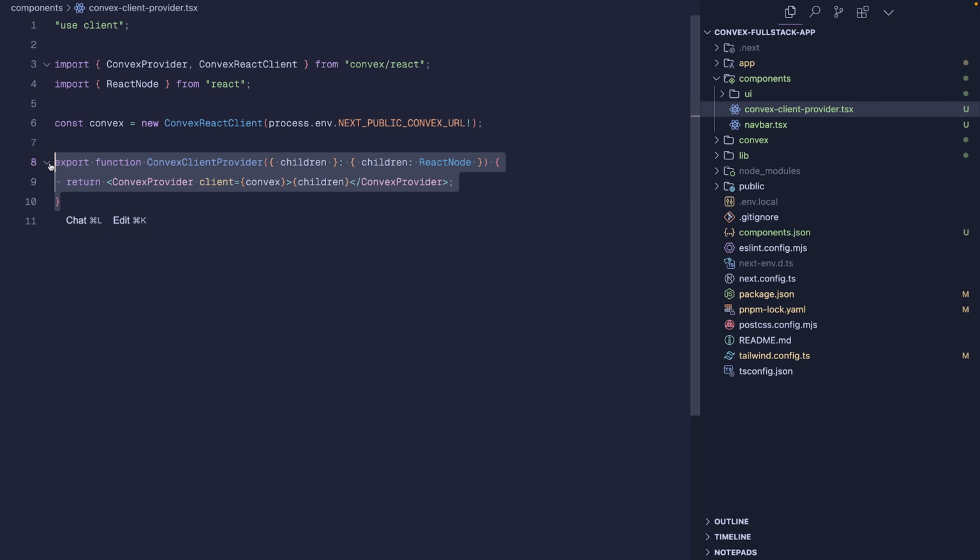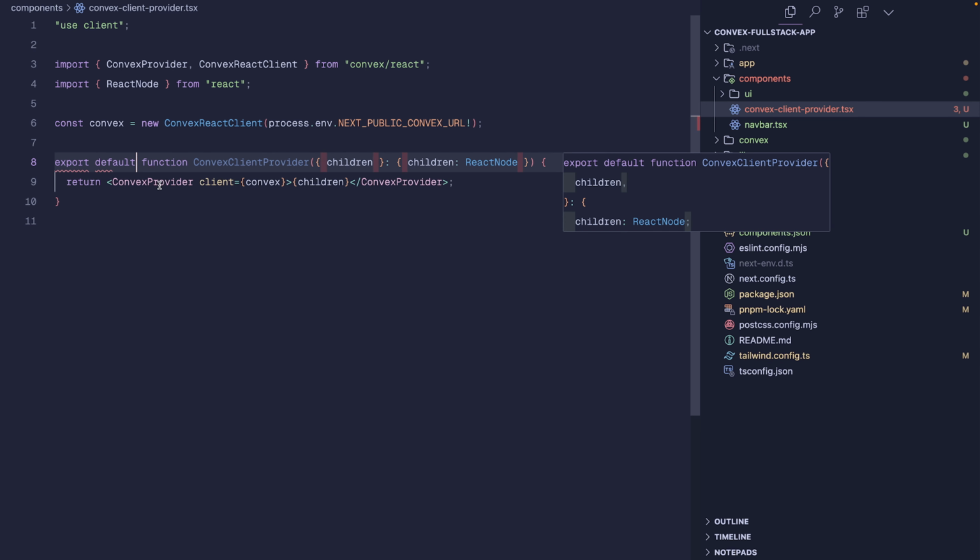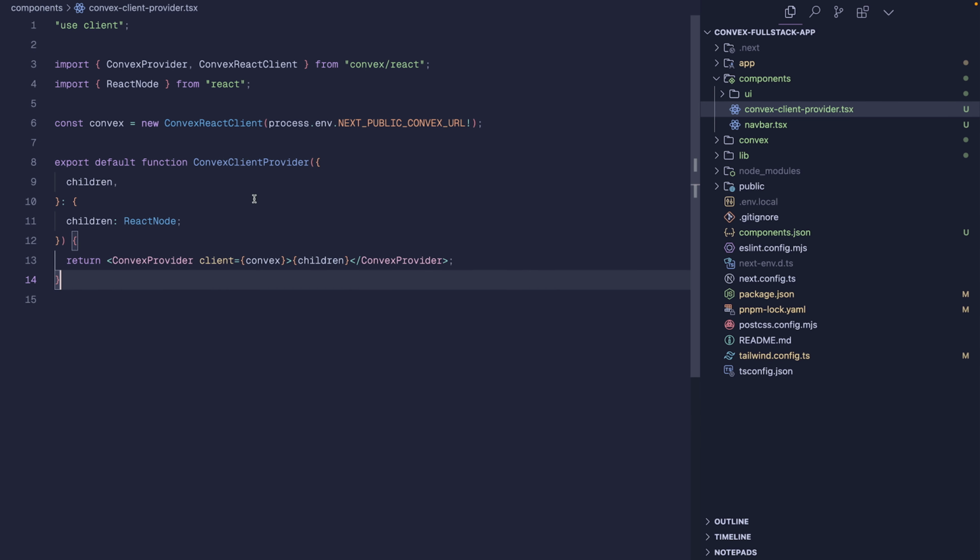We're going to export default a function, ConvexClientProvider. It is going to accept the children. And then we are importing ConvexProvider from convex/react. We are wrapping all of the children with this ConvexProvider. And then we are also creating a new instance of the Convex client by passing this environment variable, NEXT_PUBLIC_CONVEX_URL. Now, even though we have not created this environment variable ourselves, we already have this variable available because we executed that convex dev command in the beginning.